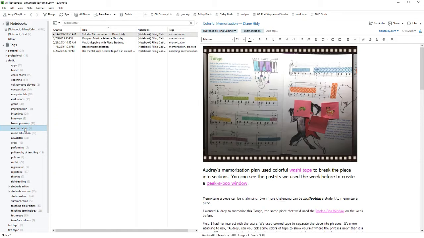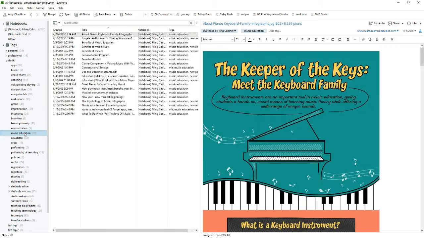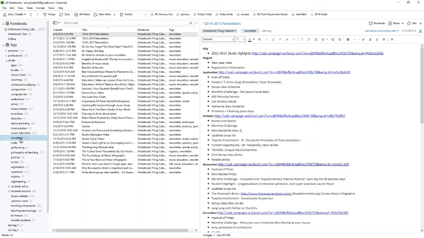Okay, so memorization, I've got music education, my newsletter, and I'm just going to go into a little bit of detail here on how I organize my newsletter. Note here how everything is alphabetized, but at the very top, the notes that come first are those that use symbols. So this is one way that Evernote orders alphabetically. Symbols come before numbers, and numbers come before letters.